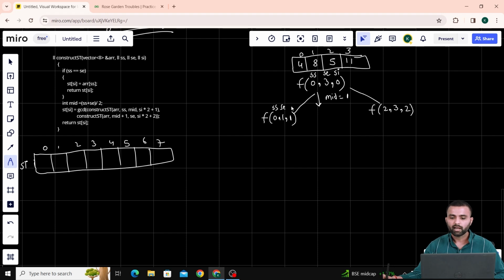this is my SE and this is my SI. Again, it's not a match, right? I have to find the mid again. Mid is 0 plus 1 by 2, which is 0. Again, I am calling the left part. So the left part is 0 to 0, and here my index is 2 into SI plus 1, which is 3, right? So here I am reaching the base case where SS and SE are matching, right?